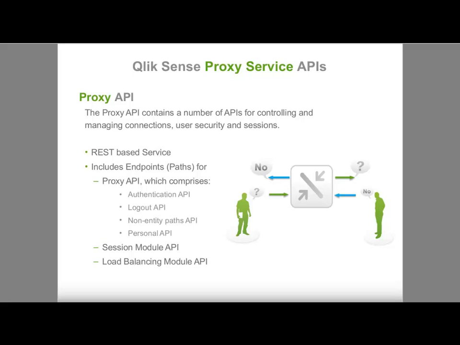The session module gives us the opportunity to manage sessions and look at aspects of session management, closing sessions, starting up sessions, recovering sessions. And the load balancing module is where we can control where an application is open. Qlik has a load balancing module that's available out of the box, but if you don't like the way that we're doing load balancing, you literally can create your own load balancing module and add it into the environment.